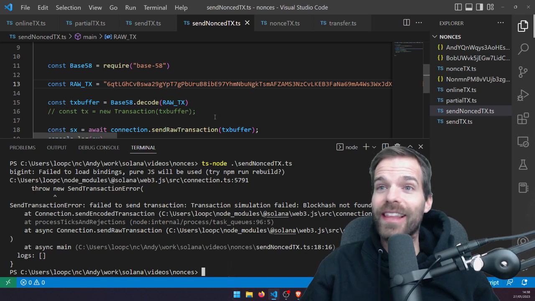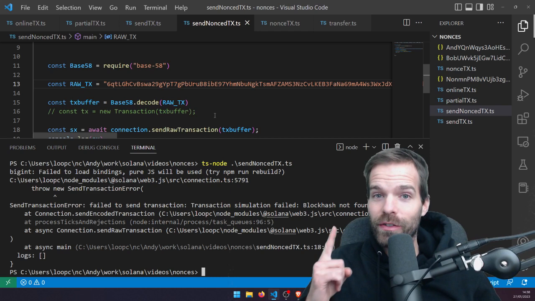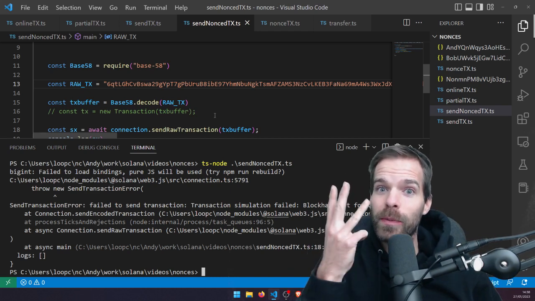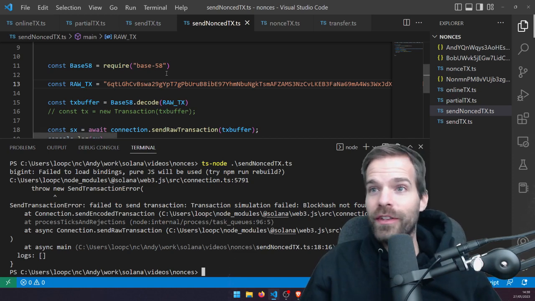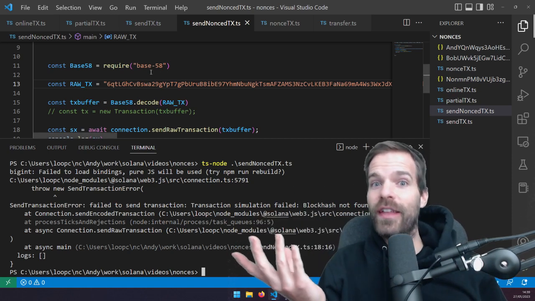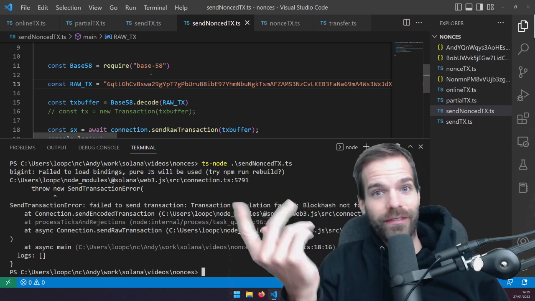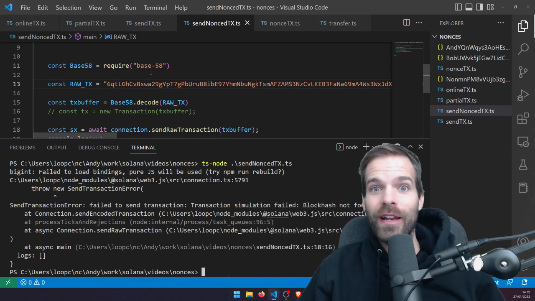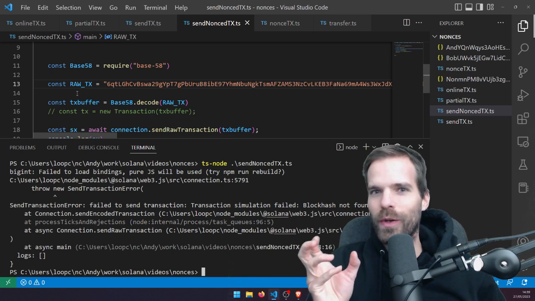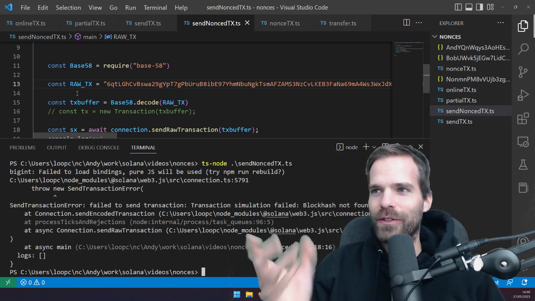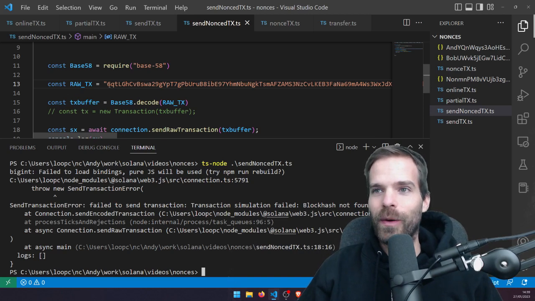Cool. And that's that. Now you learned about offline transactions, partially signed transactions, and durable nonces. And you can combine all of these three features as you see fit. You can do all of them at once or just use the ones that are relevant to you. But they're all somewhat connected. They have a common theme and they kind of belong together. So that's why it's all in one video.